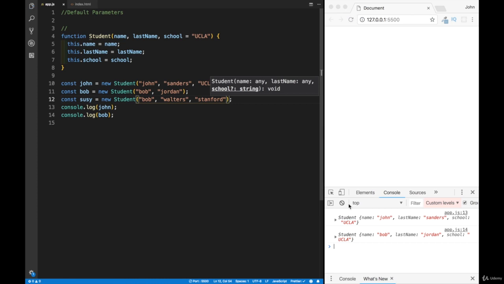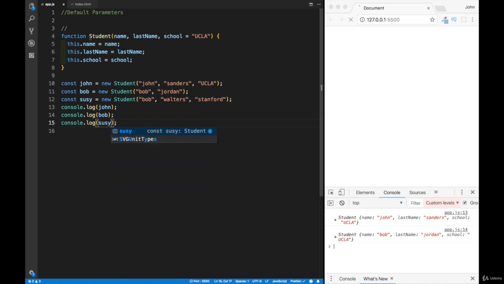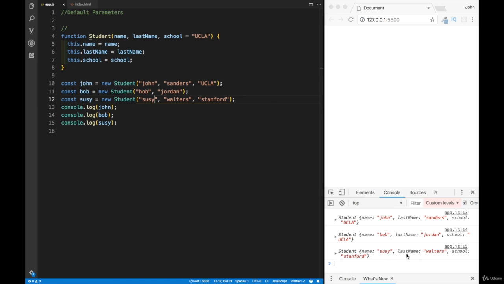Once we pass the values, now we get a susie. However, we still need to console log it. So let's say over here susie. And sure enough, we have a name of Bob, which is not what we want. So let's do Susie. This is going to be the name of our student. So she's Susie, the last name is going to be Walters, and we can override the UCLA with Stanford. So this is how we can work with default parameters in ES6.